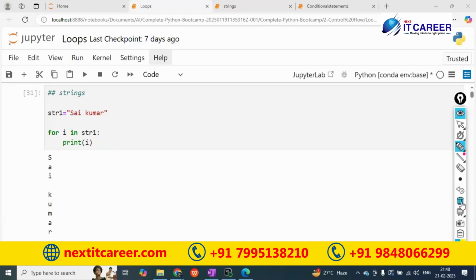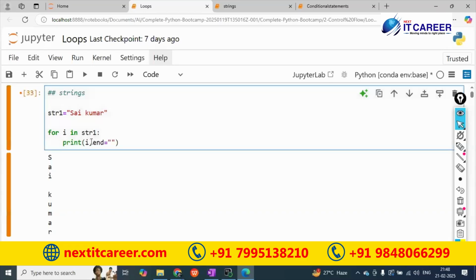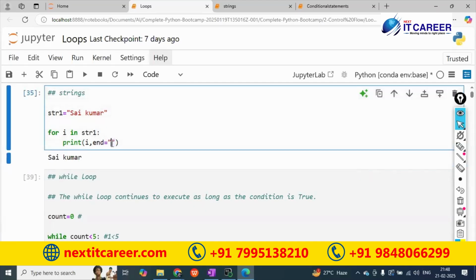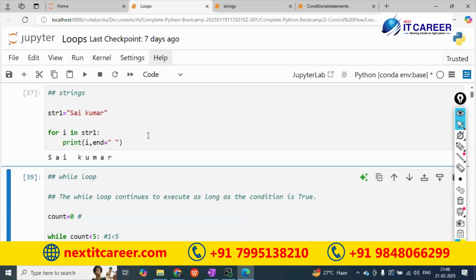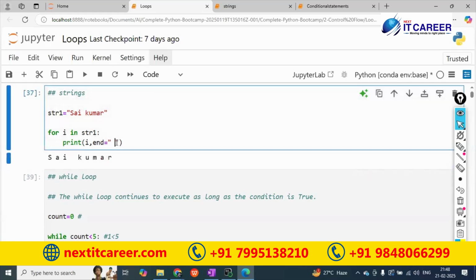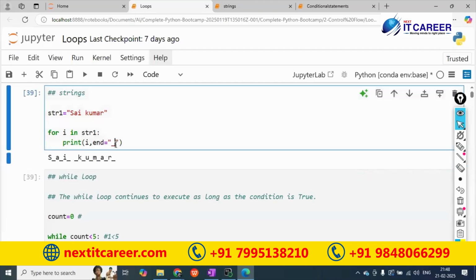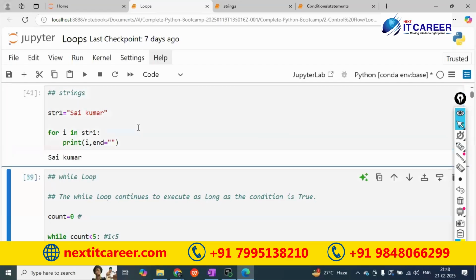If I execute one more time, we can get this. If there is one argument, end, at the end of this, then we will get everything in a horizontal manner completely. It is not taking the new line again. If you keep end as a space, we get a space between each and every character. If you keep an underscore, we get the underscore between each and every character. That is a simple understanding here.